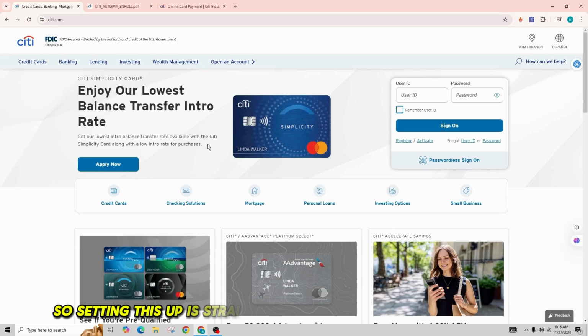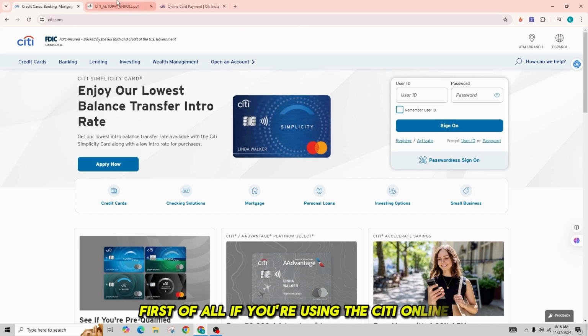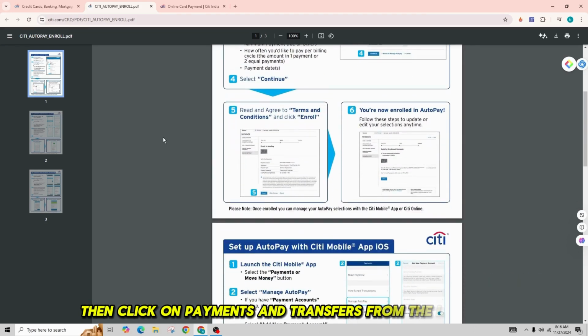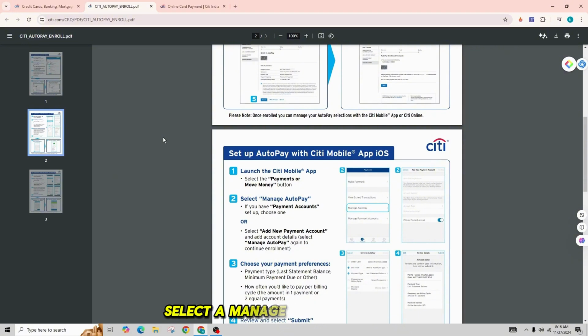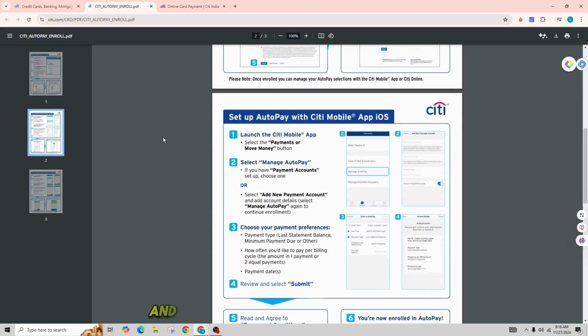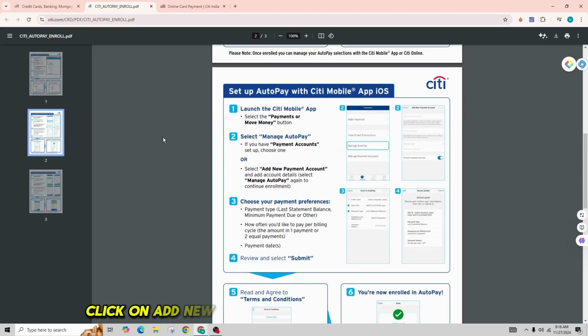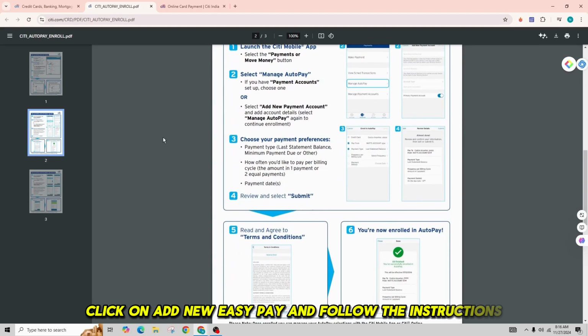So setting this up is straightforward and can be done in the Citi app or Citi website as well. First of all, if you're using Citi Online, you just have to go ahead and log into your Citi Online account, then click on Payments and Transfers. From the left menu, select Manage Scheduled Transfer and choose Add or Manage Direct Debit. Click on Add New Easy Pay and follow the instructions.